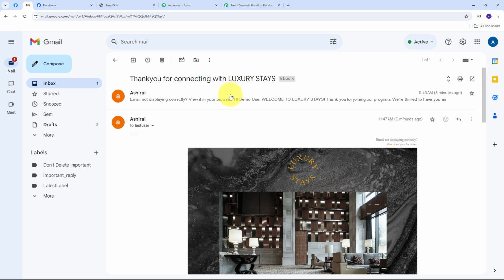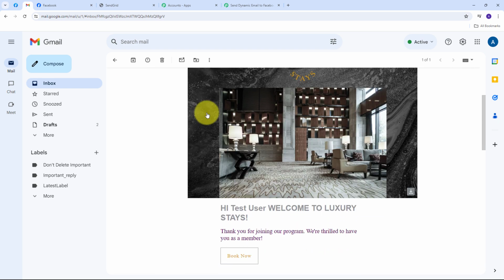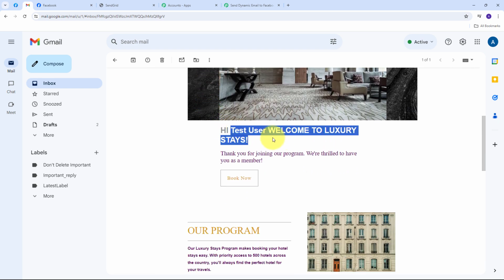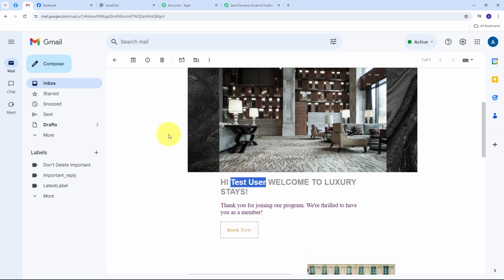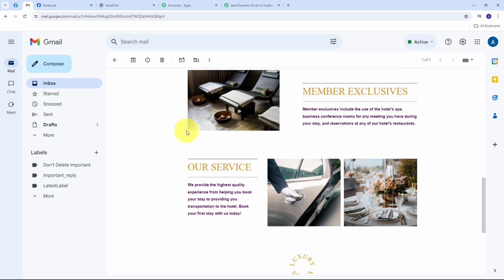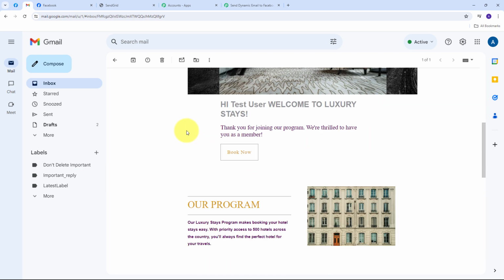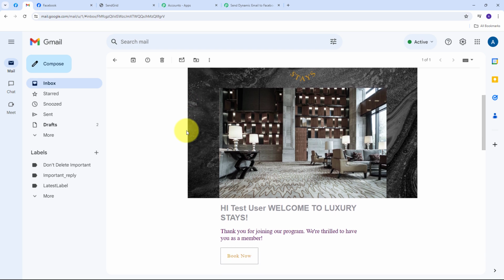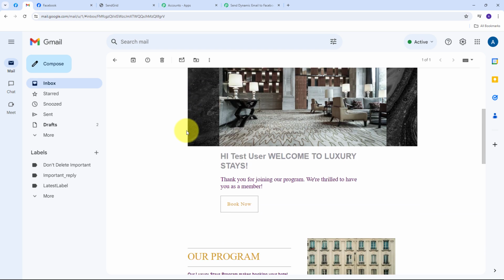So I'm going to open this email, and here this is my email that was sent to test user. So this was the name of my new lead, and I have sent this email automatically to my new lead. And here this is my dynamic email template that I have sent as my marketing email automatically to my Facebook lead ads lead. So here my connection and this automation between Facebook lead ads and SendGrid is working successfully, and now by using SendGrid and Pabbly Connect, I'm sending dynamic emails to all my Facebook lead ads leads.